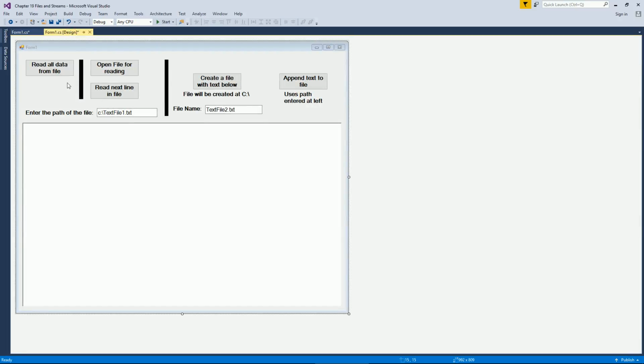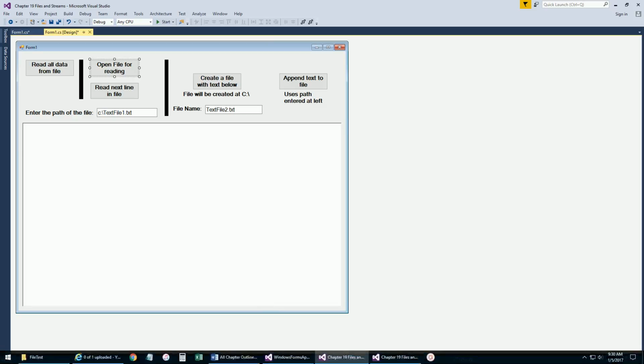What it first does is it says read all data from a file, open file for reading, read next line in a file. So what you'll do is enter the path of a file here, like the one we just created. We can read all the data, or we can open that file for reading and then just read one line at a time from this file. The other thing we can do is create a file below, which we'll have to update because it won't write to the C drive. And then we'll say, here's the file name, and then we can append and actually write to that directory.